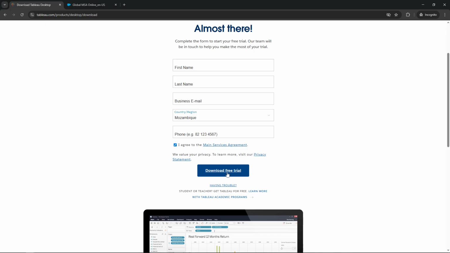The Tableau installer file will start downloading to your computer, typically to your Downloads folder. Once the download completes, the only steps left for you to do are to run the installer, follow the installation wizard, and then register your copy of Tableau Desktop using the credentials you just created.